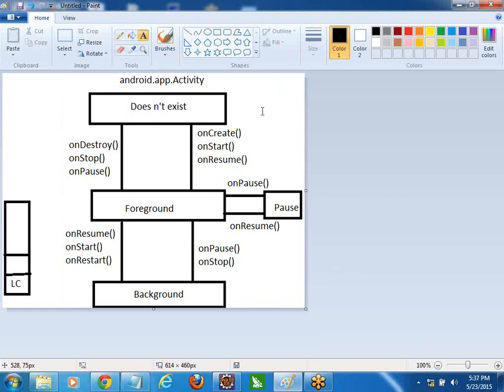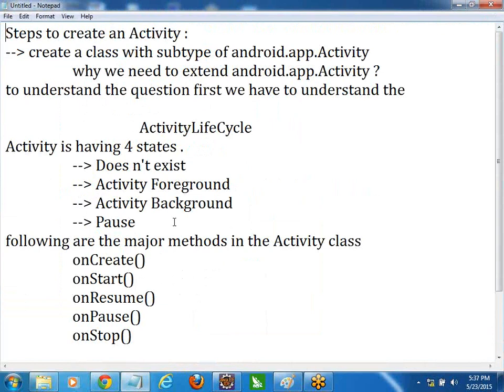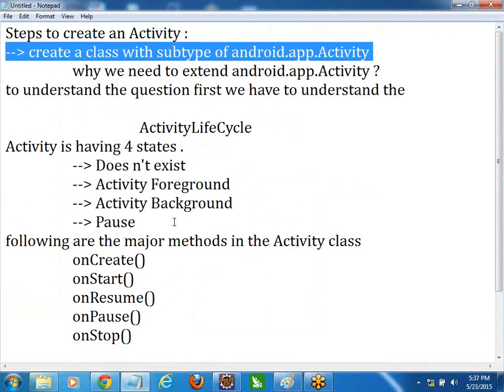This is the activity lifecycle, an important one. Of course, right now you don't find any great advantage with this one. But once you start developing Android applications, then you will find the requirement of using the activity lifecycle methods. So if you want to, you can take the diagram. Completed? Okay. So this is the first step. Actually, we are discussing the steps to create an activity. What is the first step? Create a class with subtype of the android.app.Activity class.